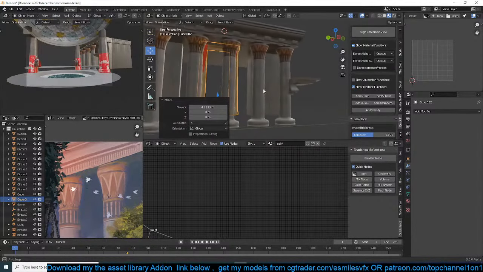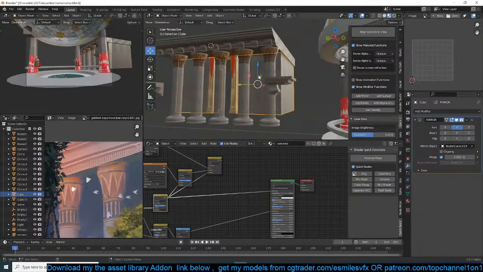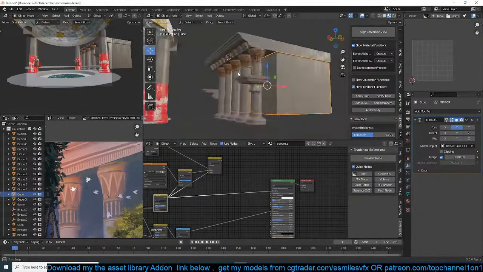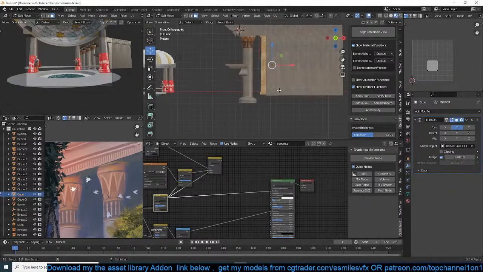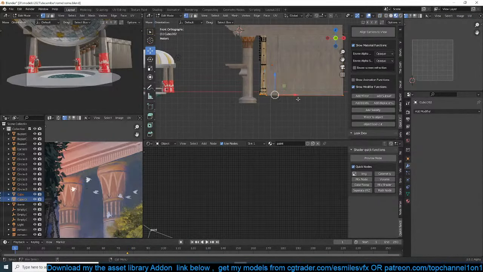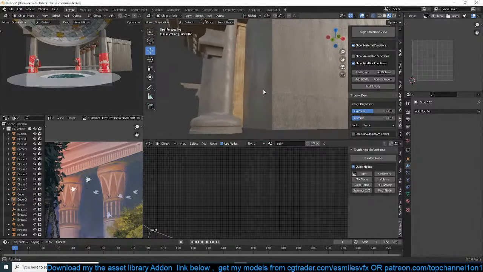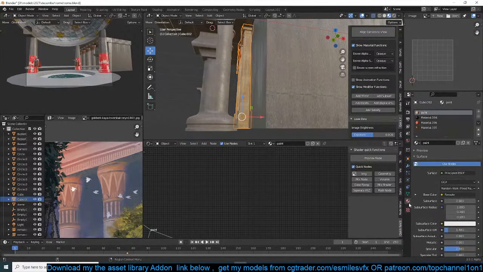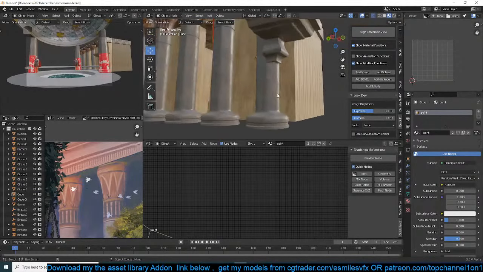Just creating some large building piece here. Let me see if I use... Hey, that's not a bad material.